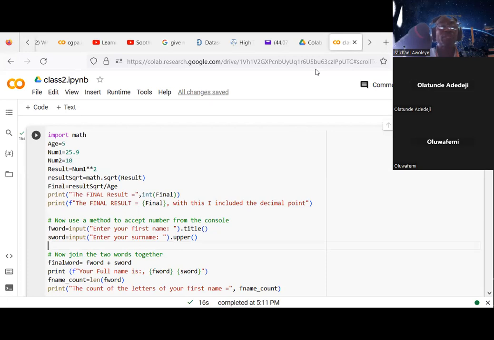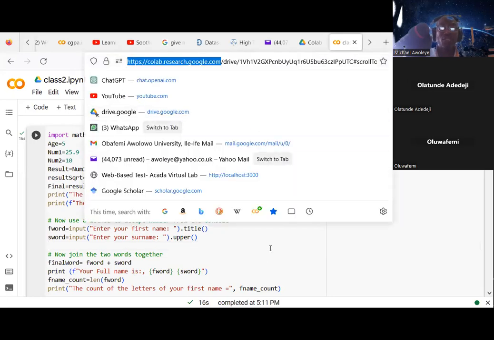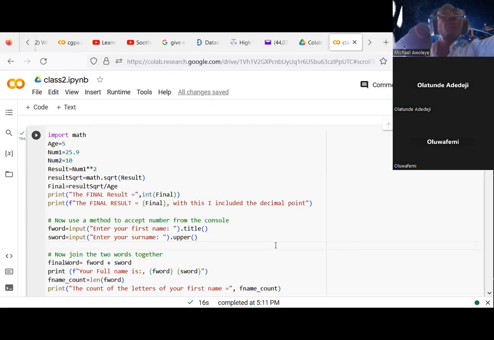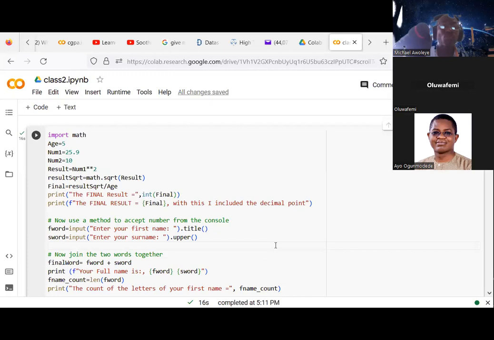Let me move this away so that we can see this screen very clearly. All right, this is it here. That's the URL. Normally, we believe that you have your account with Google. If you have a Google account, it's very simple. It gives you the opportunity to use the cloud. They have Google Docs for you. Google Sheets is there for you.